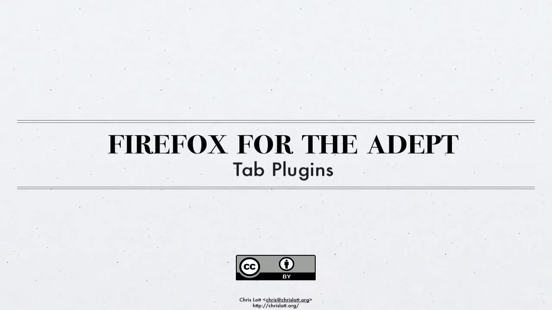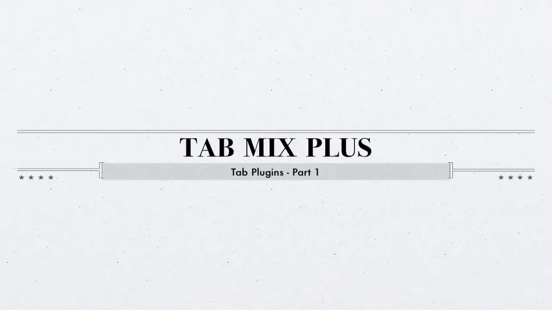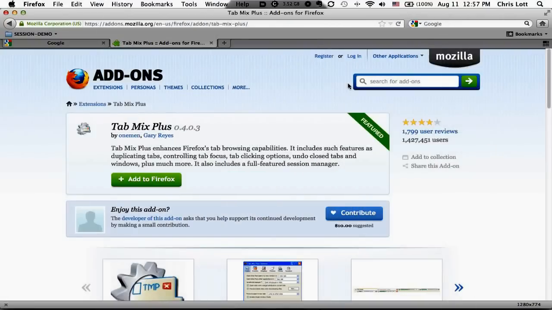Today we're going to look at a few tab plugins for Firefox. It's great to know how to use Firefox's built-in tab functions efficiently, but using tab plugins can take your efficiency to the next level. The first plugin we are going to look at is called Tab Mix Plus, and you can find a link to it on the resources section of this podcast.